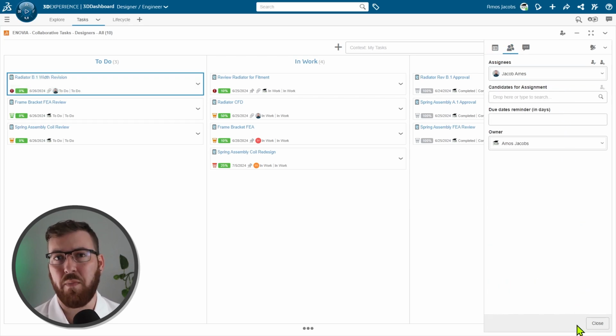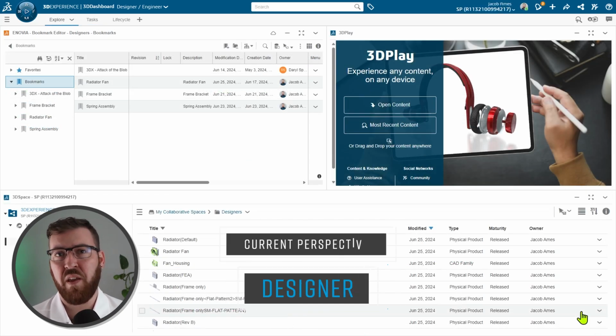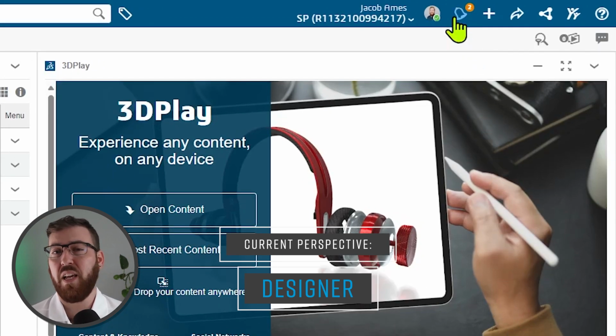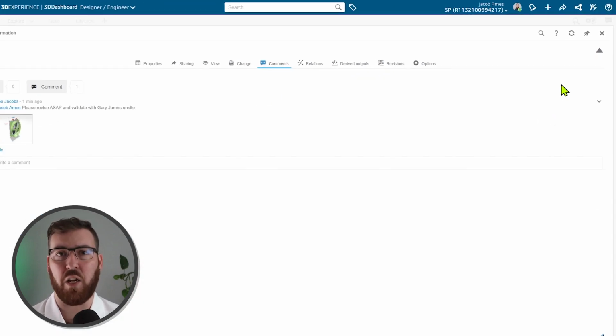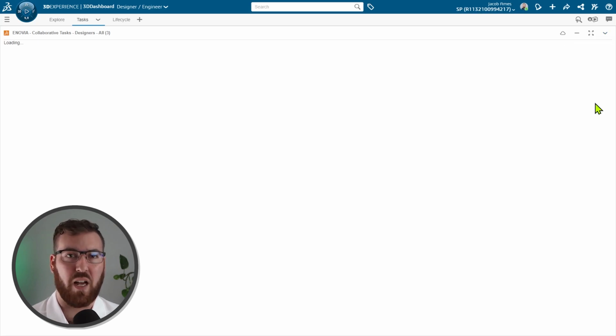Now, there's a lot of ways to communicate on the platform, including instant messaging and even video calling with screen share, but in many cases, notifications are the most convenient. From the perspective of Jacob the designer now, notice the notification icon at the top of the screen. Clicking on it, we can see we've been mentioned in a comment and assigned a new task. I can quickly review the comment and then refresh my task view to see the newly assigned work.